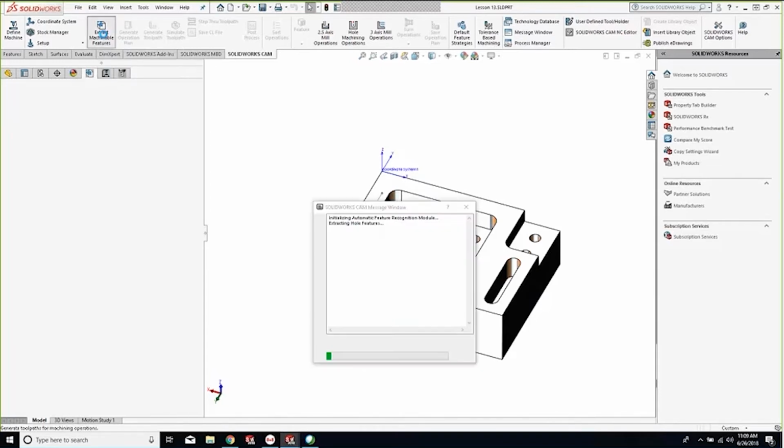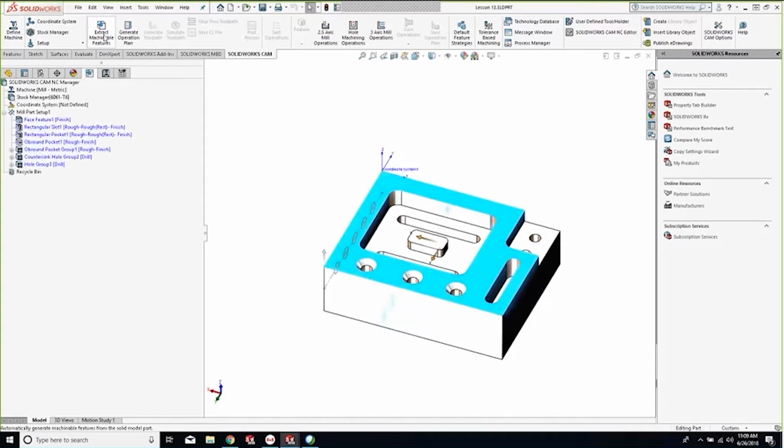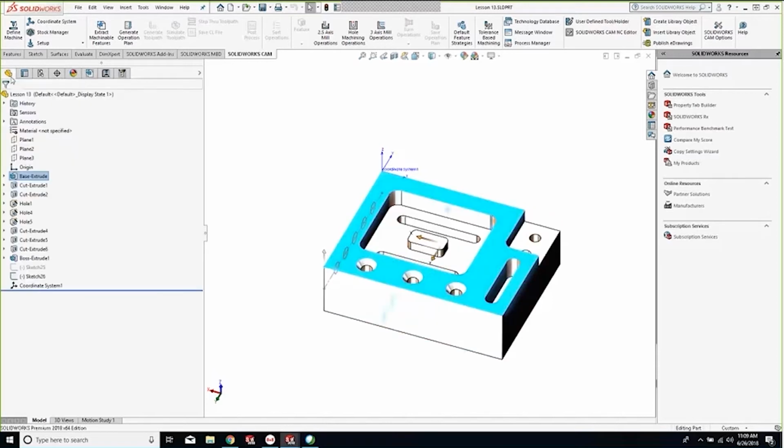So once I extract machinable features, it analyzes the model, and you're going to see under my mill part setup that I created that it generated a bunch of features. Now the one thing that I really want to point out and that I want to stress to everyone on this webcast is this does not have to be a native SOLIDWORKS file. This part happens to be a native SOLIDWORKS file. So when I go to the SOLIDWORKS feature tree, you're going to see that I have history here.